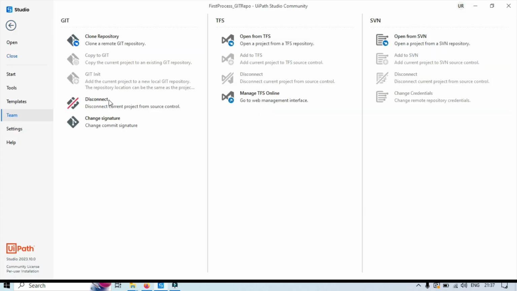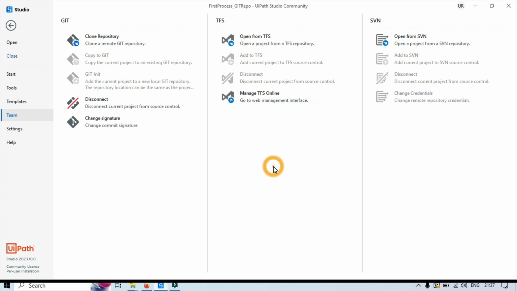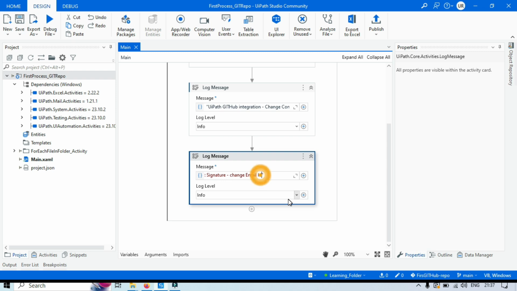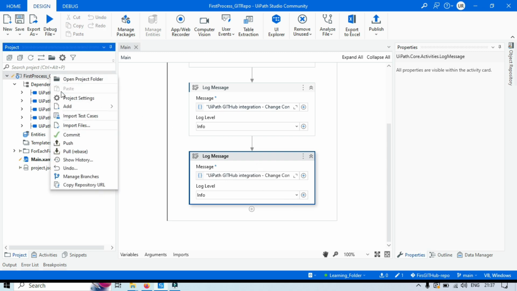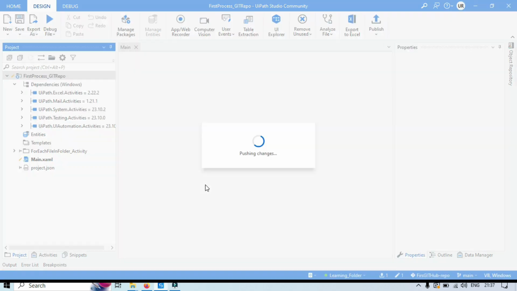Now let's say I'm going to change that again, and now instead of putting like this, I'm saying okay UiPath. So instead of putting UiPath R, I will say only UiPath, and now click OK. Now changed email ID to UiPath. Okay, now save, right click, commit again, and you can see changed to UiPath. Commit and push.